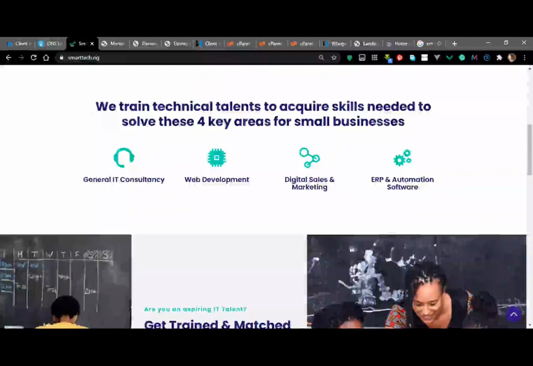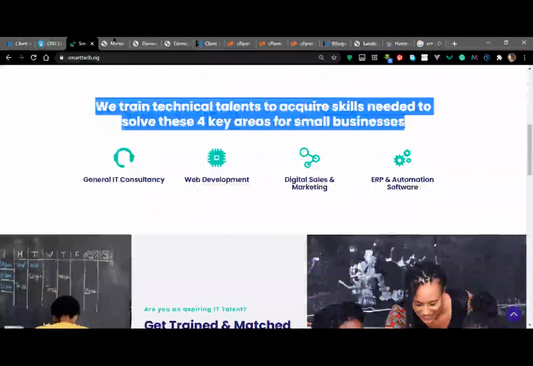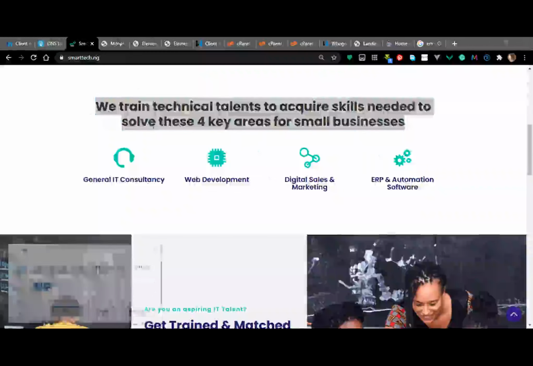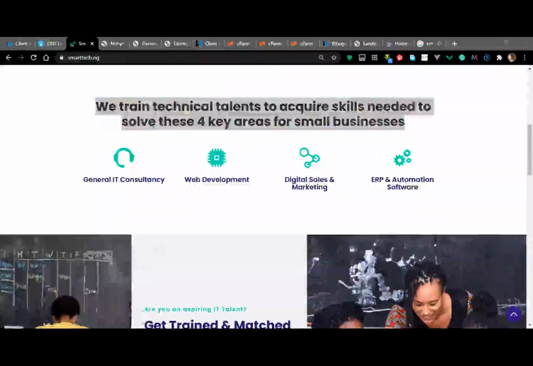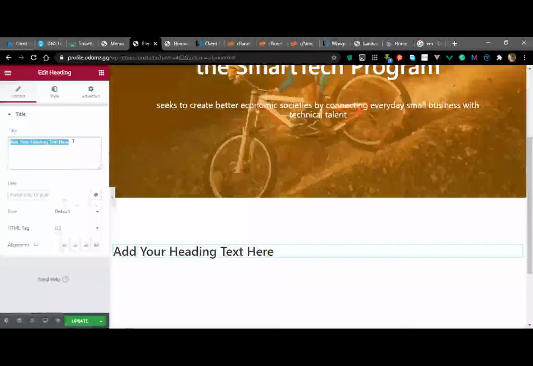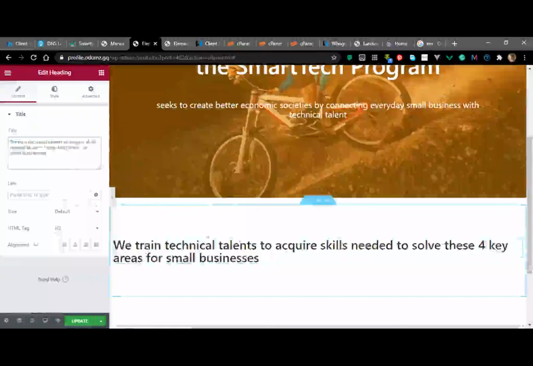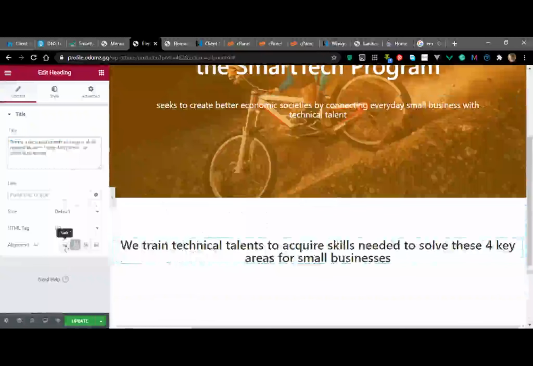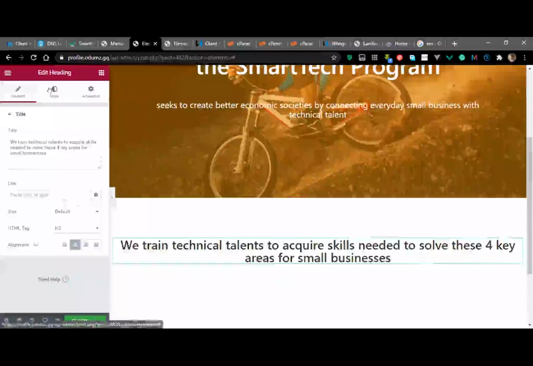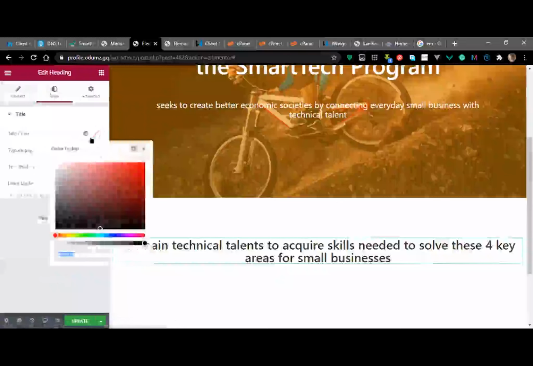If you can just copy this, that will help us rather than type and type and type. Okay, so let's go and add it here. So it's here already. We want it centralized and we want to change the color. So we'll go to style. I think it was the blue color, deep blue.